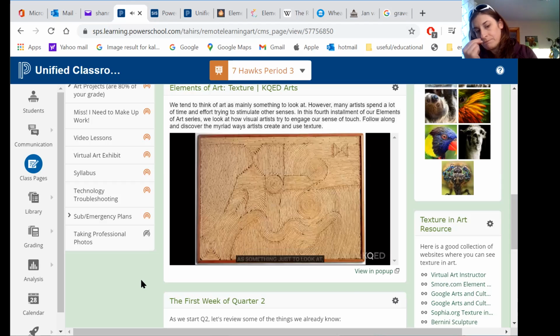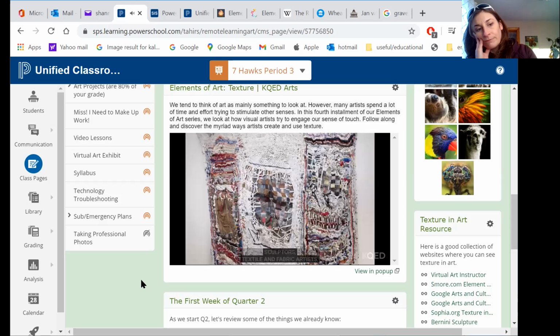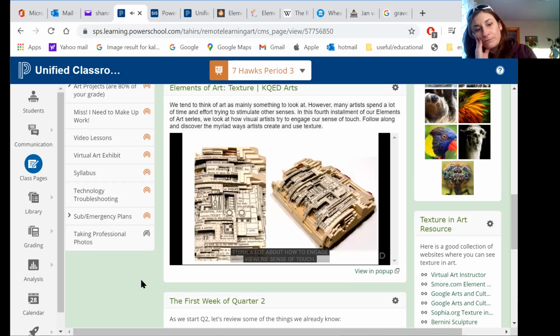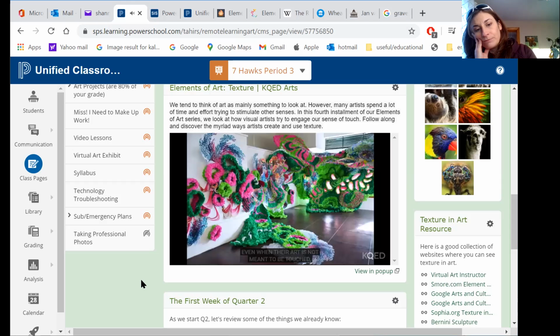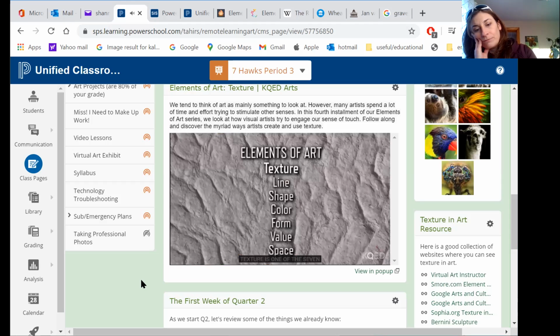We tend to think of art as something just to look at, but a lot of artists make their work to stimulate our other senses. Sculptors, textile and fabric artists, bookmakers, ceramicists, and artists working in many other forms think a lot about how to engage viewers' sense of touch. Even when their art is not meant to be touched, artists put a lot of thought and work into creating many different textures. Texture is one of the 7 elements of art, along with line, shape, color, form, value, and space.